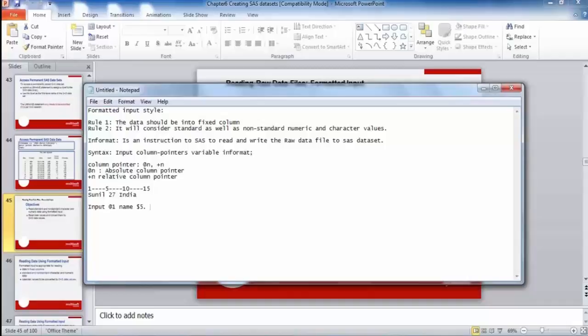You need to remember these concepts. Now we are at the first position. From the first position to the fifth position it will read, and then after the fifth position, from the seventh onwards, fifth, sixth, seventh, the age value is there. So I need to specify @7, so @7 age, then 3 dot for the number.